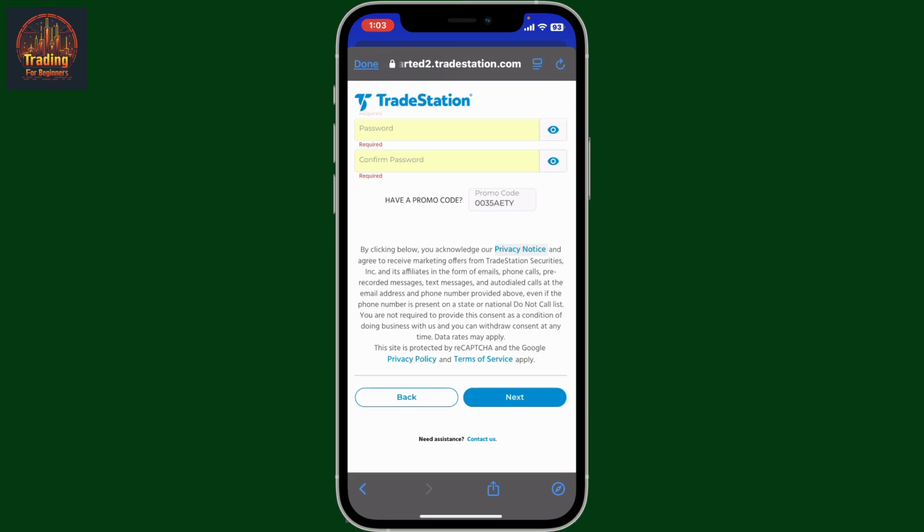You may be asked about your financial background, investment experience, and goals to help TradeStation understand your risk tolerance and the best products to offer. Follow through the prompts and then verify your identity. You may need to submit additional documents like a government-issued ID. After filling in all of the necessary information, you will then be able to complete your account setup for TradeStation.